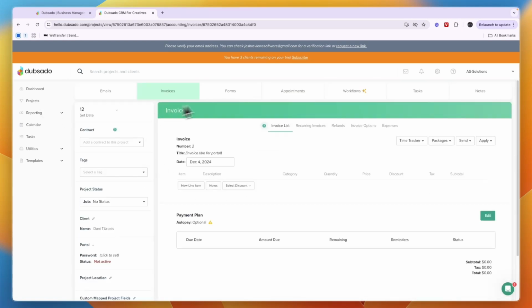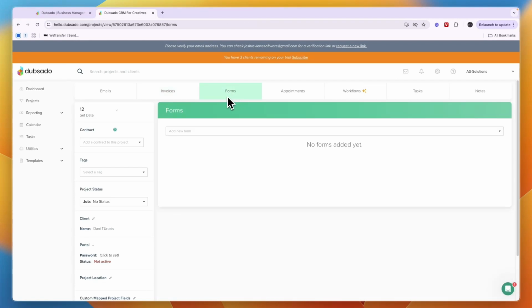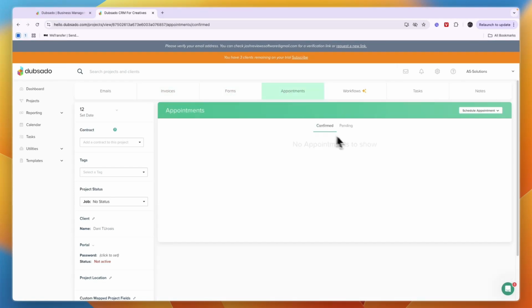And you can just go to set that up as well right here. Now you have much more right here, such as forms that you can create. You can set up appointments, so you can schedule an appointment with a specific client, so you can just add an appointment.